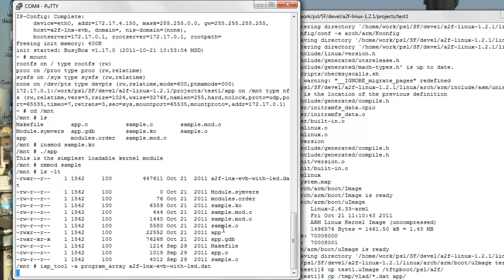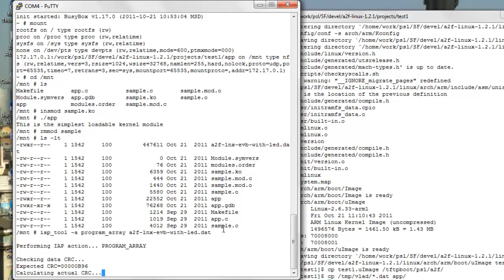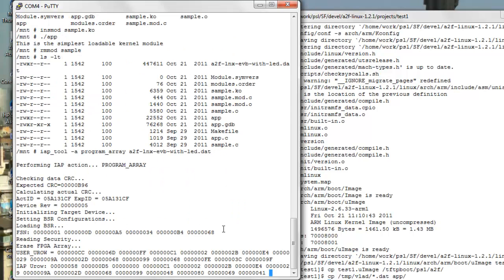With the IAP tool, FPGA self-upgrades are performed natively on a running Linux system and do not require additional hardware, such as the Flash Pro 3 or 4 programming device. Here is how the IAP tool is run.